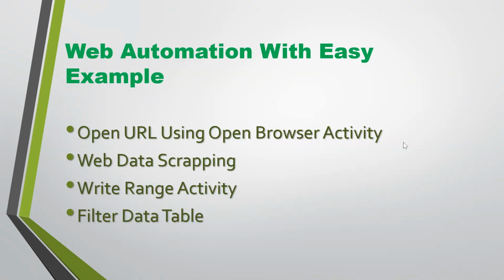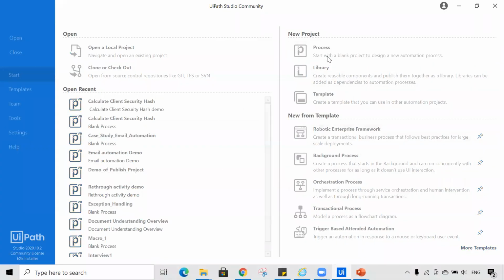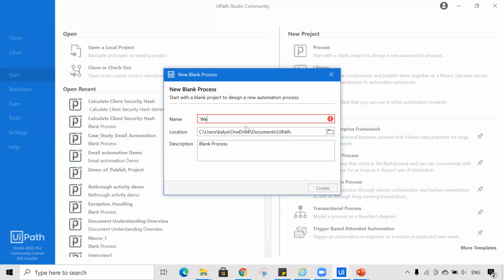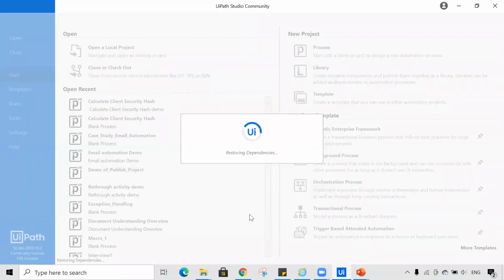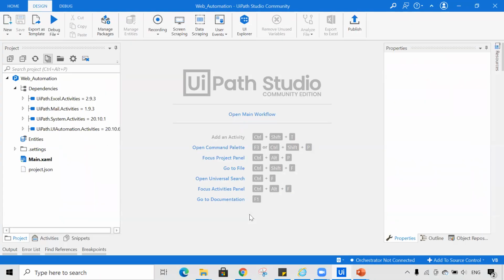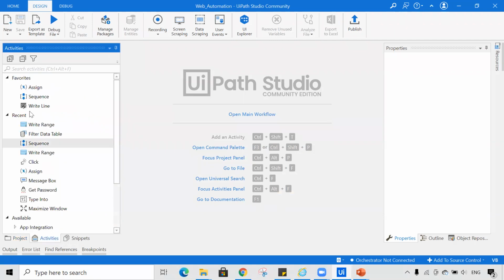So I already opened the Studio here. Click on the process and you can give any name. I'll give web automation, and just click on create. So this is our UiPath Studio. Now if you go to the activities panel, just take one flowchart.